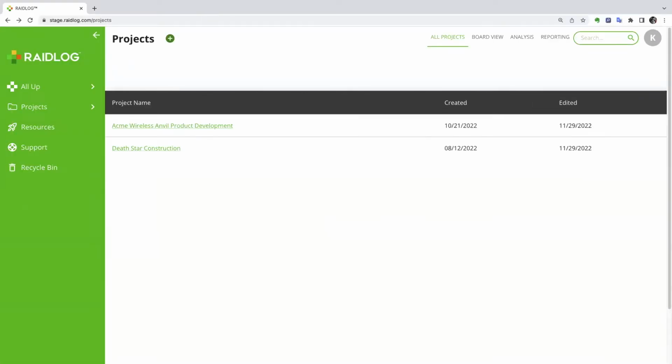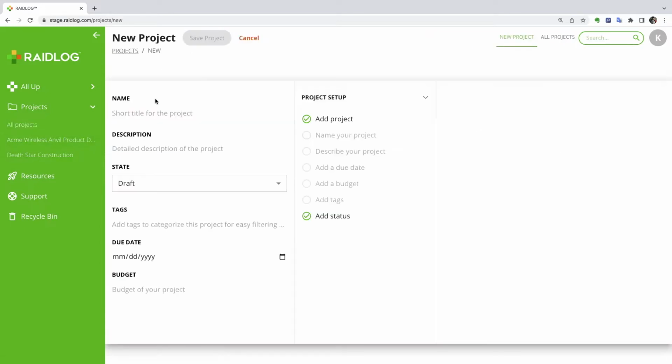Here we are at RAIDLOG.com, and I've got a couple of projects. To see the projects you have, go to the Projects module, and you can see your 2 projects here. If you would like to add more, it's pretty easy. You click the plus icon, and you can define all the metadata for your projects. If you're new to RAIDLOG, our setup checklist in the center of the view will walk you through the process of creating projects, risks, issues, and other objects.